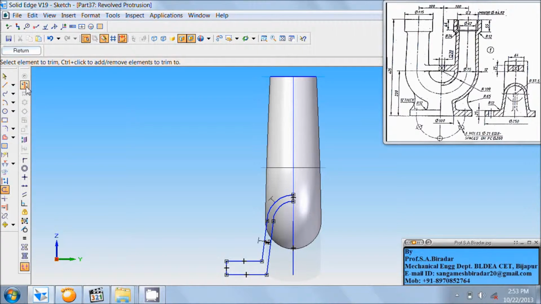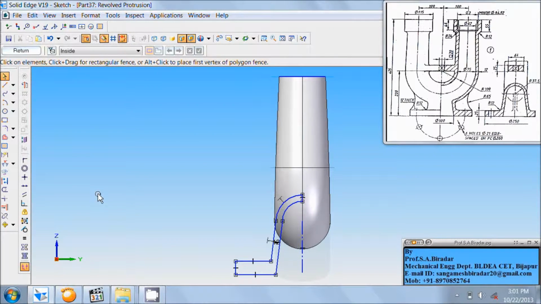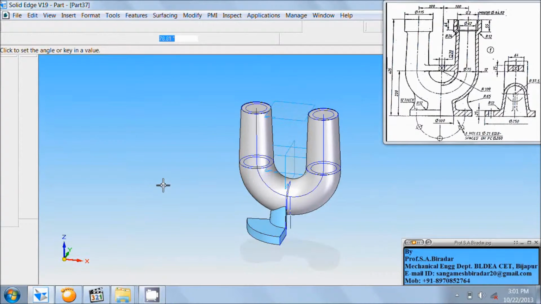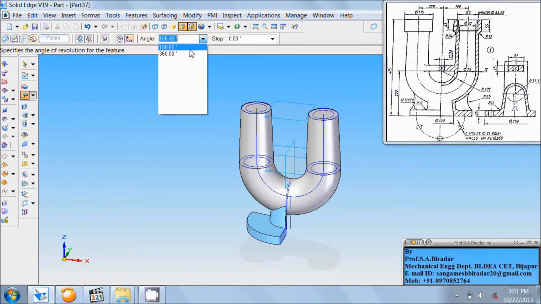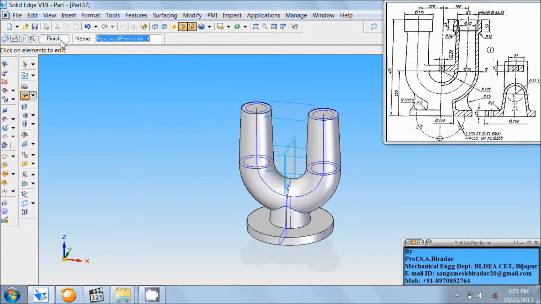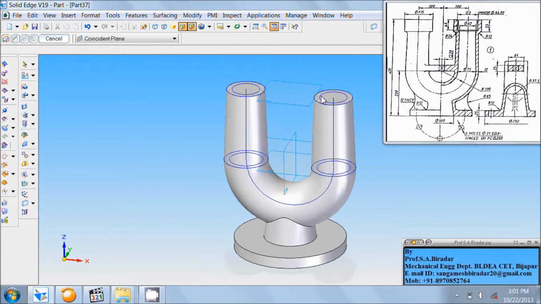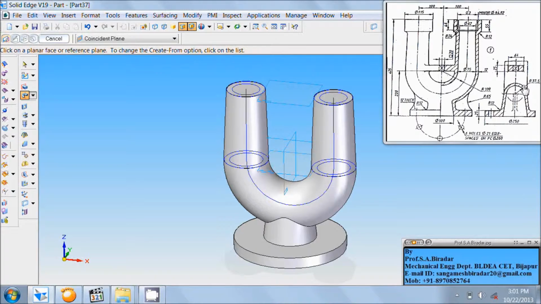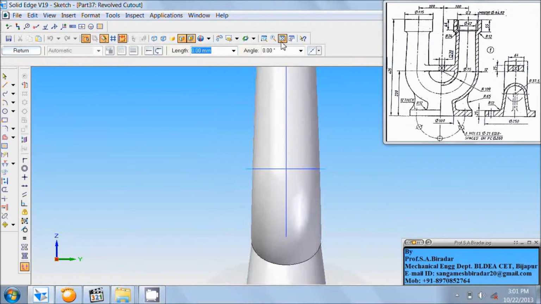Use axis of revolution. Click on this vertical line, fit it. Click on return. Enter angle as 360. Click in the screen, finish it, fit it. Here is cutout of arc of 37.5 and diameter as 100 here to here. So take revolved cutout, select right YZ plane, fit it.